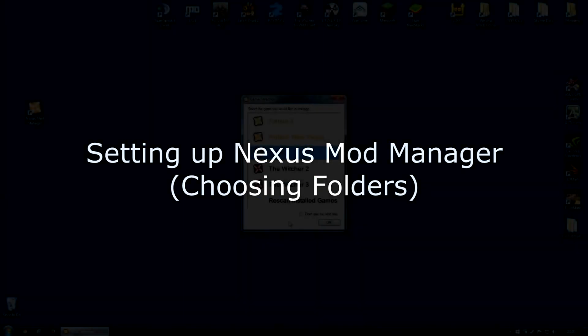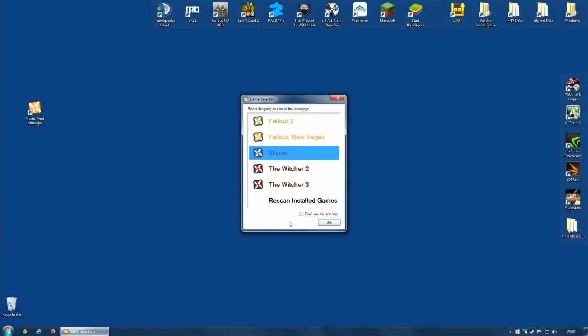So it's time to choose the game that we're going to mod with Nexus Mod Manager, and I'm going to use Skyrim as my example. So I'm going to select Skyrim and click OK. Now, if I don't want Nexus Mod Manager to ask me which game each time I run it, I can tell it, don't ask me next time, and the next time I run Nexus Mod Manager, it will run straight into Skyrim. Don't worry if you do select this, you do have the option to go back and change the game and even turn this off. So I'm going to do that for now.